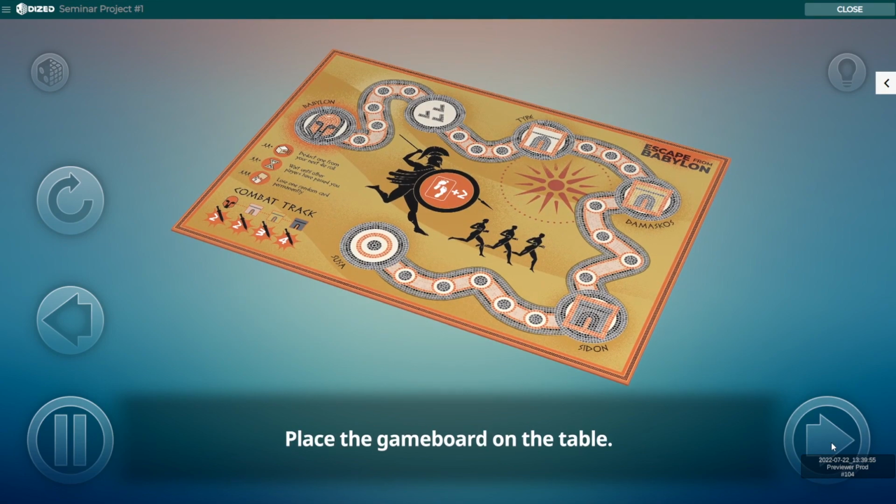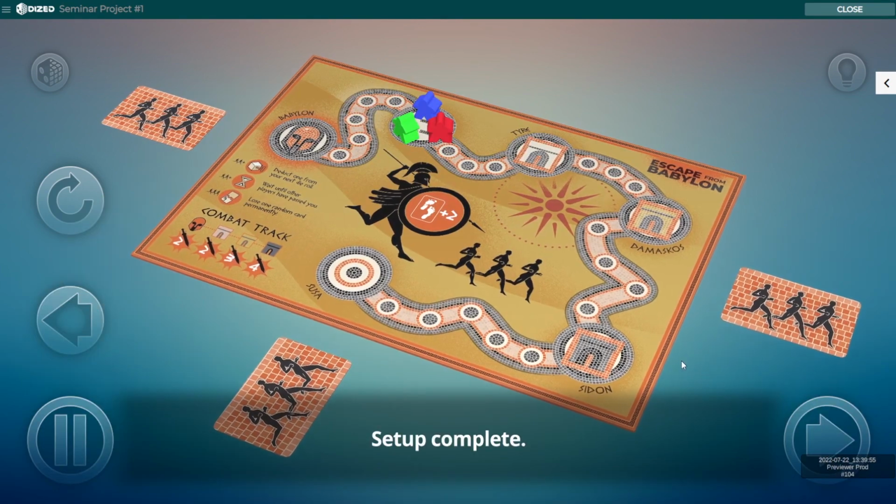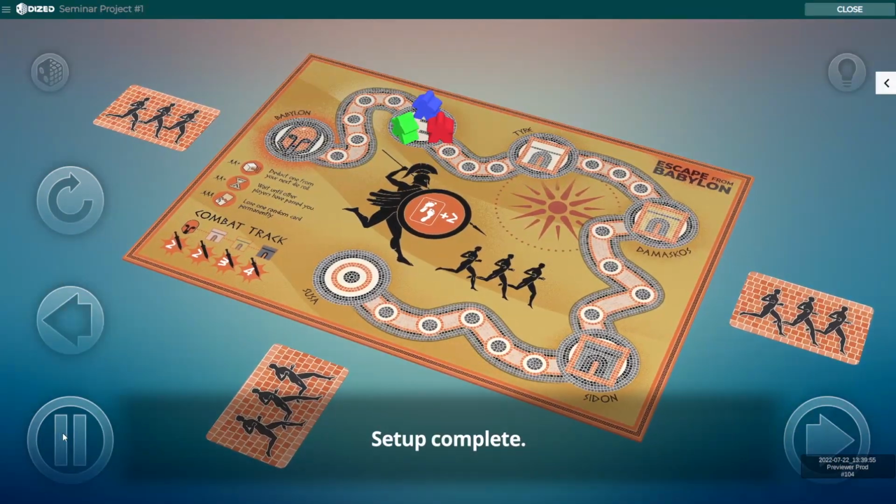Place the game board on the table. Place all the meeples in the space with the arrows. Highlight the setup arrows. Setup complete. That's it.